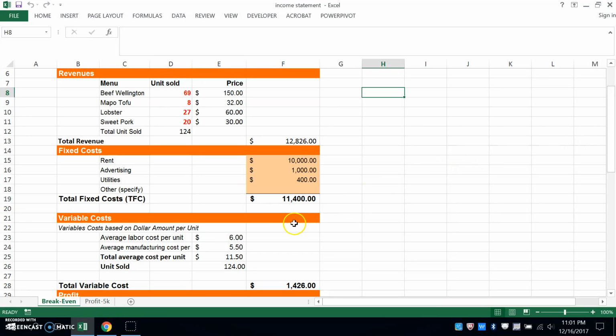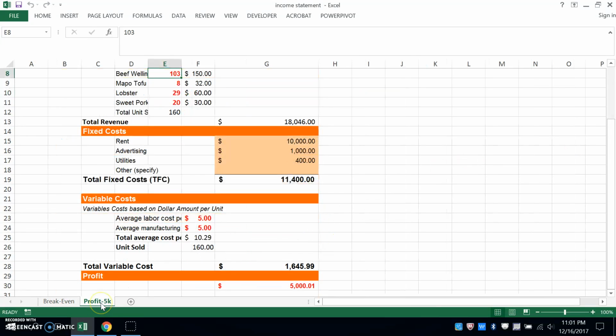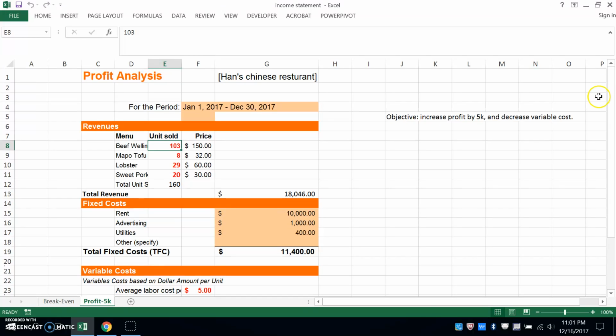Okay, let's go to our second worksheet. It's a different objective, which is, first, I need to increase profit by 5,000 and decrease the variable cost, because since I survived the first year, I need to do better in the second year. So I might consider cutting the labor cost or some other cost. So I need to decrease some variable cost.